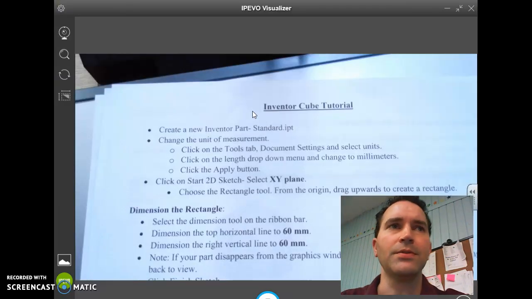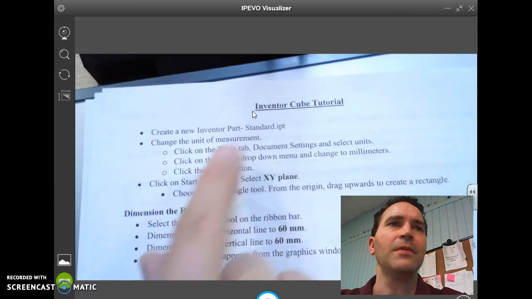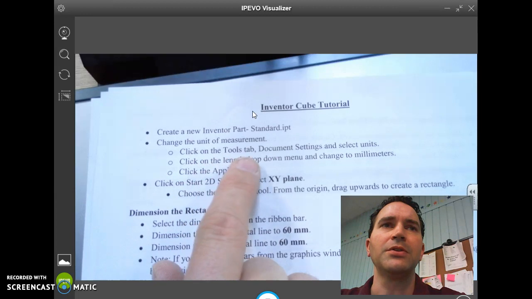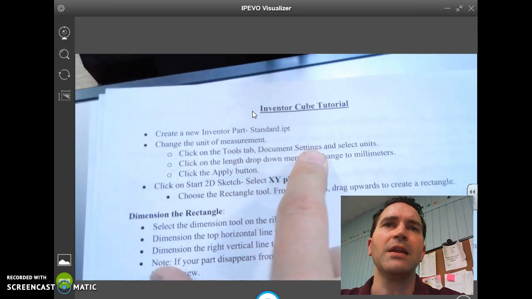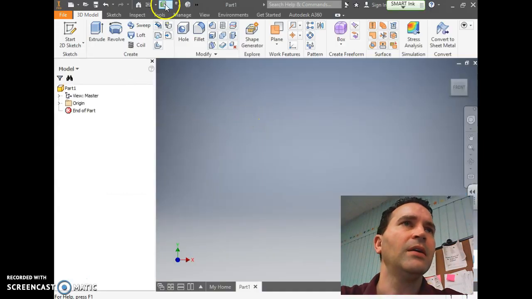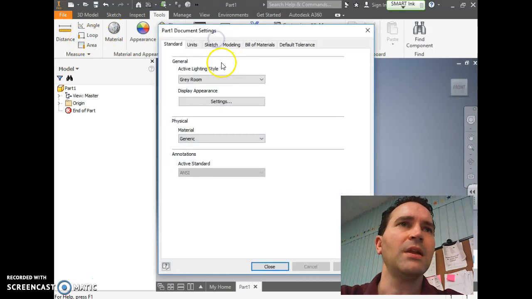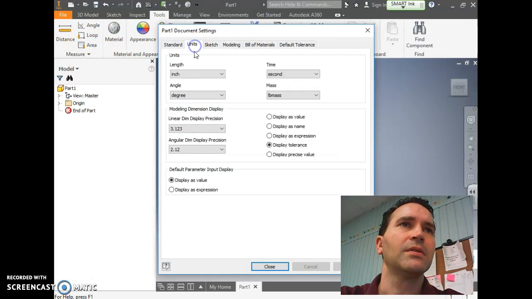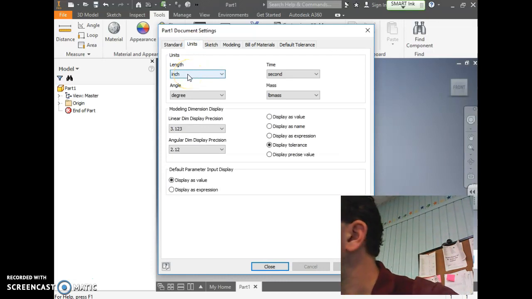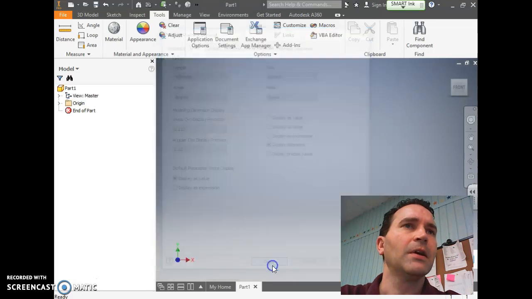Okay, so the next one, the second dot, says change the unit of measurement. This is how you do it. You click on the Tools tab, Document Settings, and then you select your units. So let's go over and do that now. We'll go to the Tools tab on the ribbon bar up here at the top, hit Document Settings, and then Units. And then you'll change units to millimeters. Alright, so we're going to scroll down to millimeters and click Apply and Close.